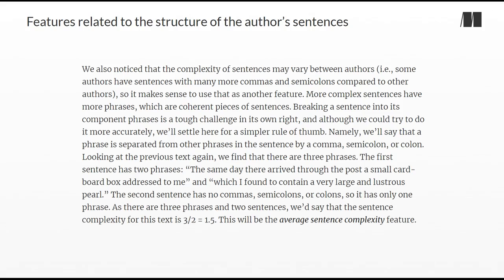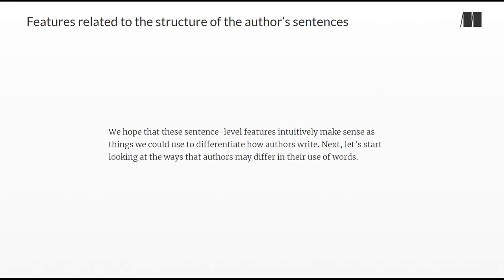The same day there arrived through the post a small cardboard box addressed to me, and which I found to contain a very large and lustrous pearl. The second sentence has no commas, semicolons, or colons, so it has only one phrase. As there are 3 phrases and 2 sentences, we'd say that the sentence complexity for this text is 3 divided by 2 equals 1.5. This will be the average sentence complexity feature. We hope that these sentence-level features intuitively make sense as things we could use to differentiate how authors write. Next, let's start looking at the ways that authors may differ in their use of words.